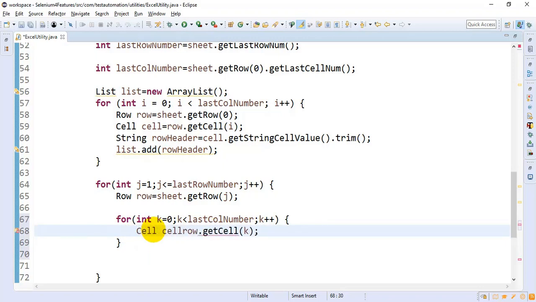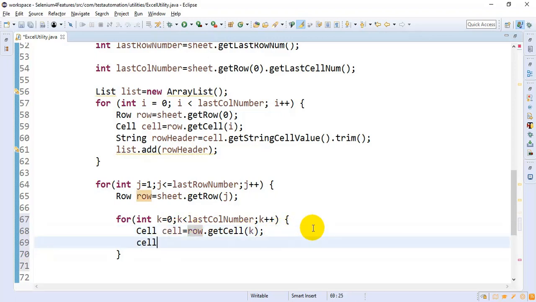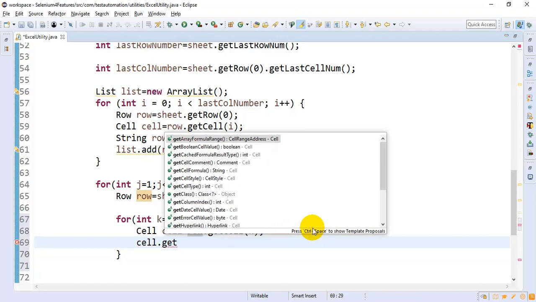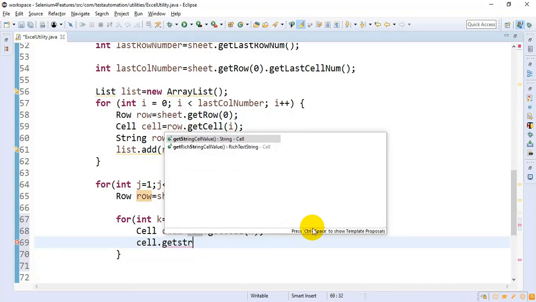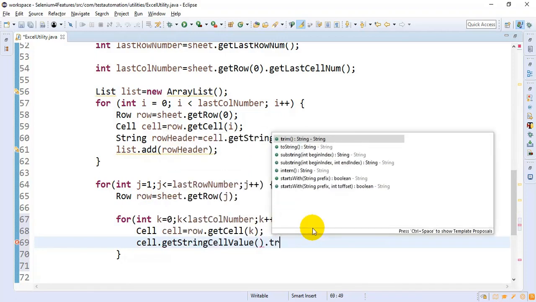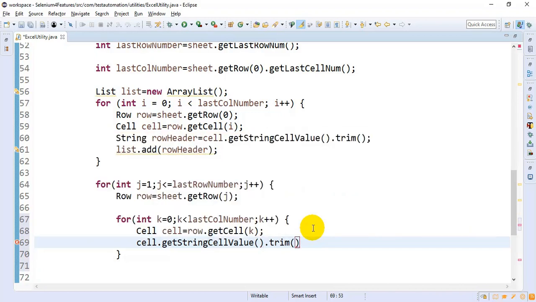Here I'll say cell. So once you have the cell value, then simply you need to call one method called get string cell value. This will return the string value. So I'll simply store that into a string variable, that is column value. So that's it, guys.